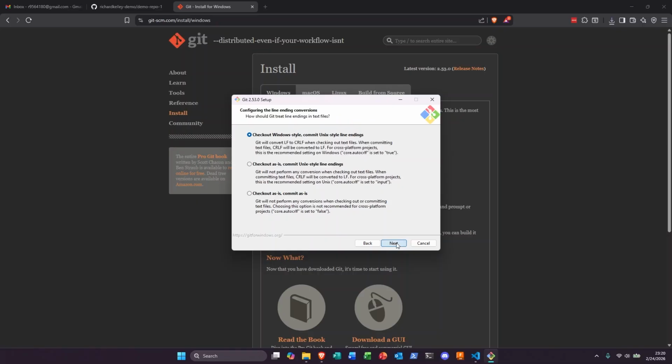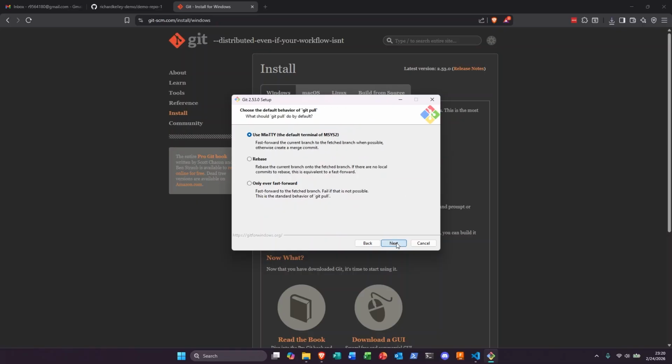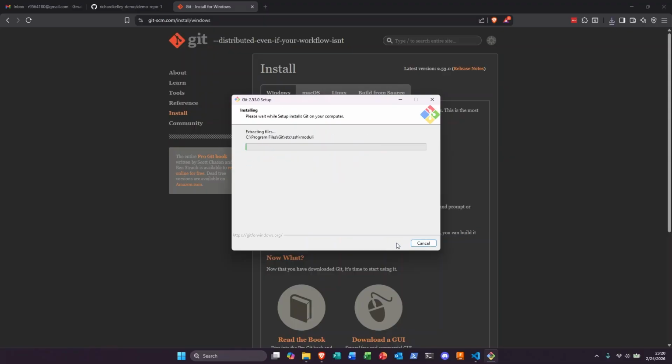There are quite a few defaults to accept. But once you accept them all, you get to a button that says install. You click it, and we see the installation process unfolding pretty quickly.